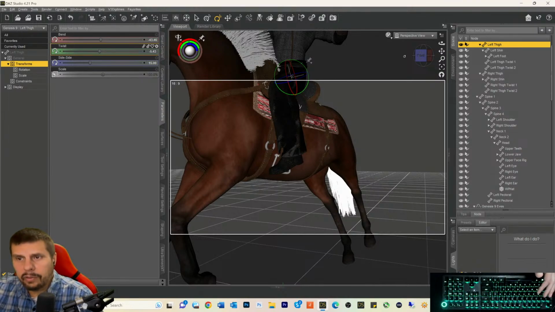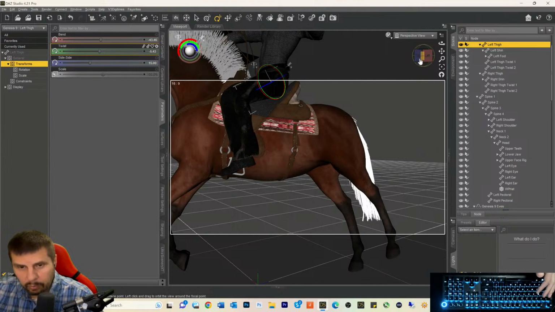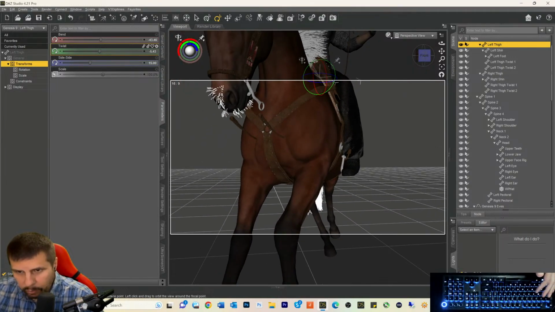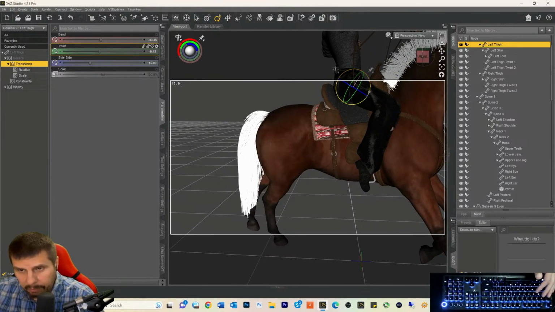Horses are some of the hardest things to deal with in Daz. And I do have some experience riding horses. I've never owned a horse, but I have ridden a horse.